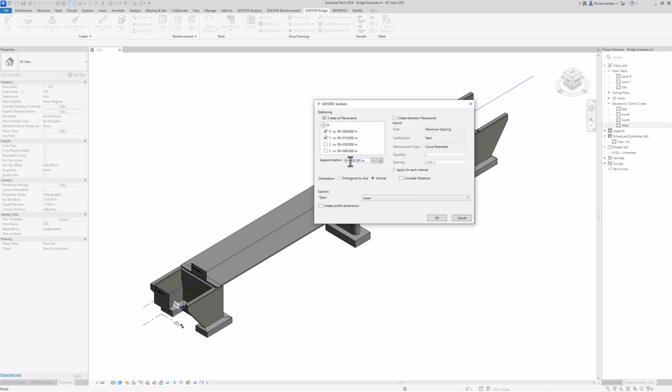I could create specific cuts along my axis as well. We could orient the sections either vertically to the project, orthogonal to the axis, or we could even consider the rotation of our placements. For this example, I will right-click into here and select None. Keep in mind, this is a typical SOFiSTiK selection method.